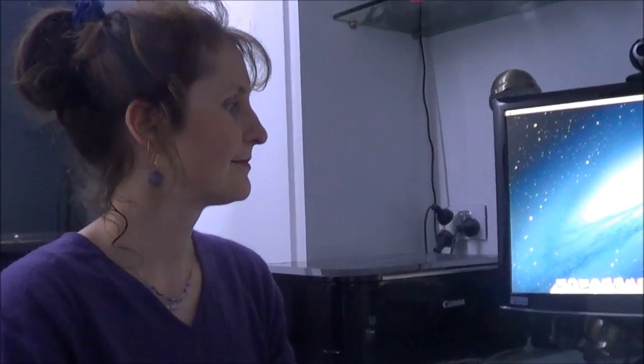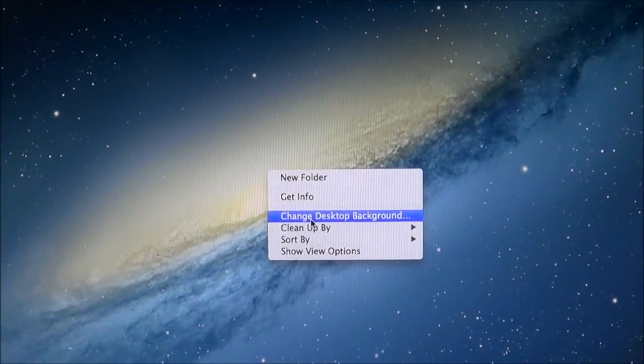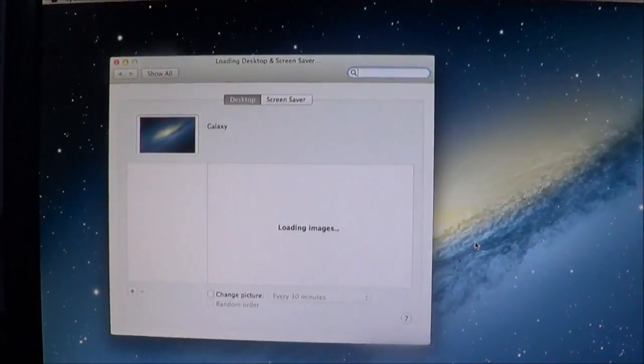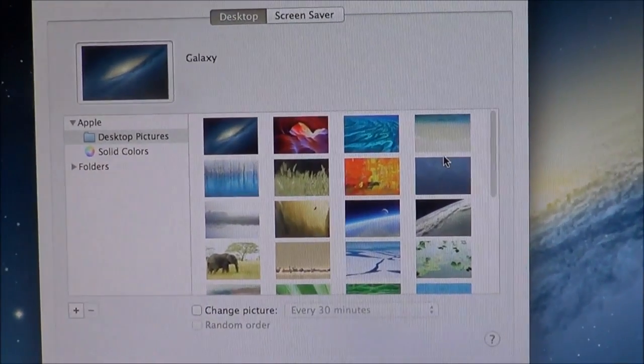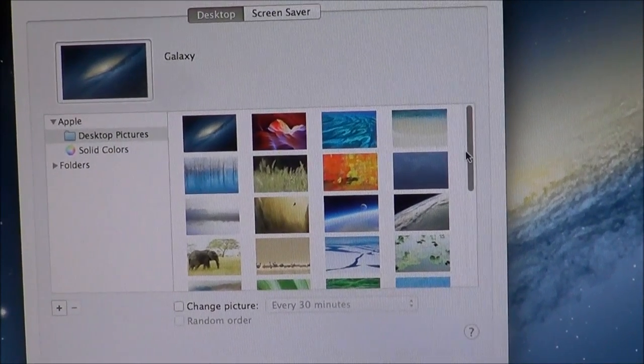Now, customize the look of your computer, maybe changing the background or something. Okay, well, I'm assuming that right-click isn't going to work. Oh, change desktop background. It does. Yeah. It's just like Windows. Oh, that's quite nice. I like... Oh, actually, there's quite a few there.